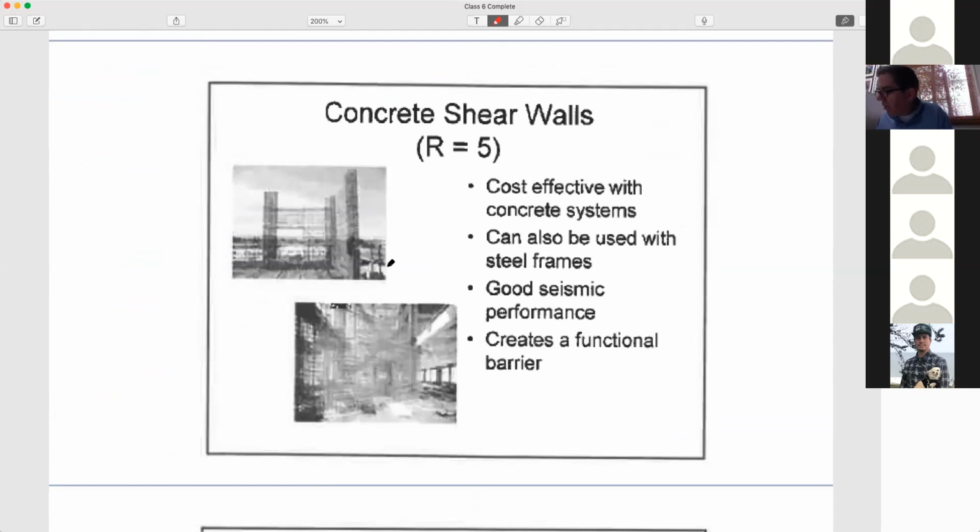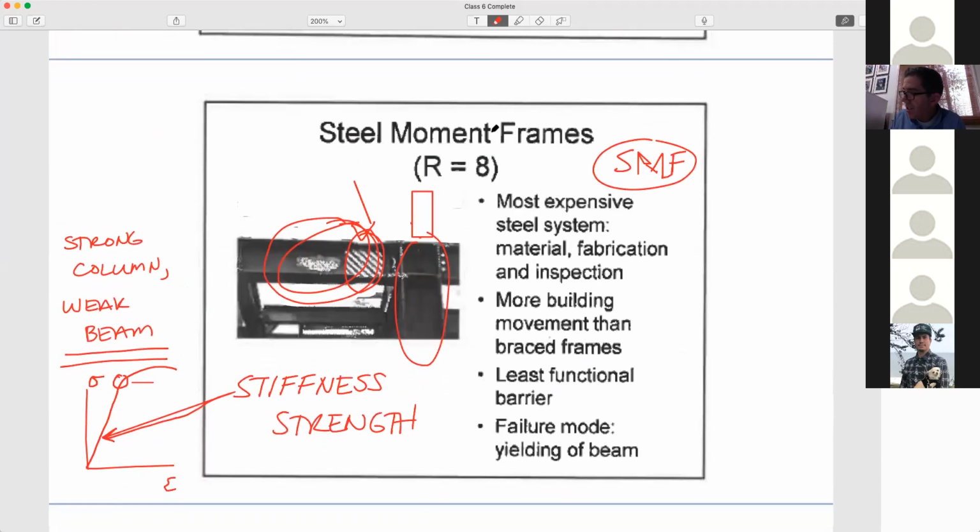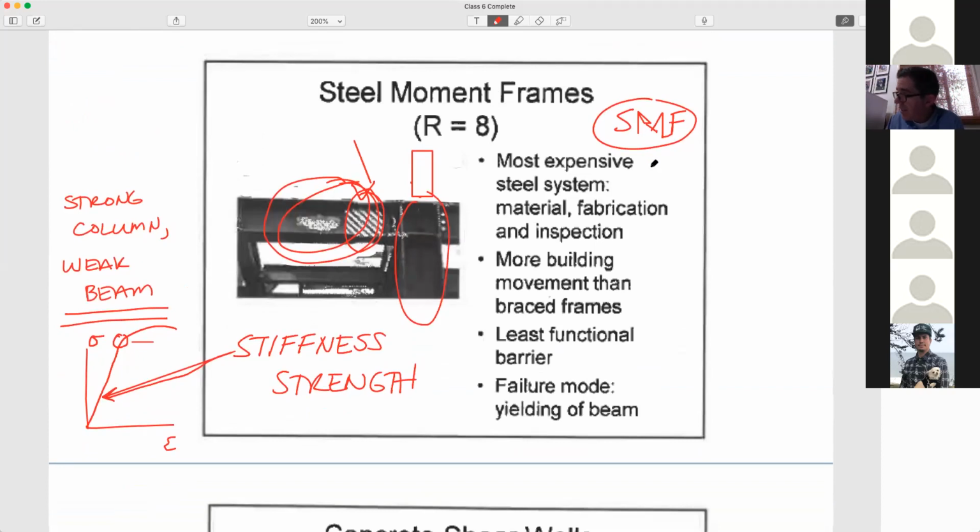So for concrete shear walls, concrete's a more brittle material. From a ductility point of view, it's not very ductile. So for a concrete shear wall, we get a response modification of 5. Again, that's in the denominator. So you've kind of got a feel, right? We had a 6, we had an 8 for a steel moment frame. Again, you do pay for it, nothing for free, especially fabrication with welding and inspections.